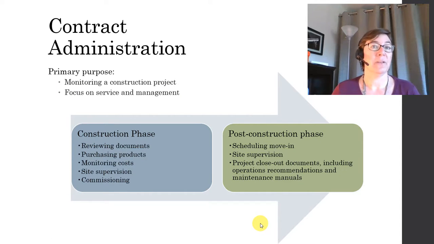So contract administration, or construction administration, is the process of monitoring a construction project. So finally, this whole project has started, we've broken ground, and we're actually constructing our design project. And for the designer, in this phase, our focus needs to be on service and on management.